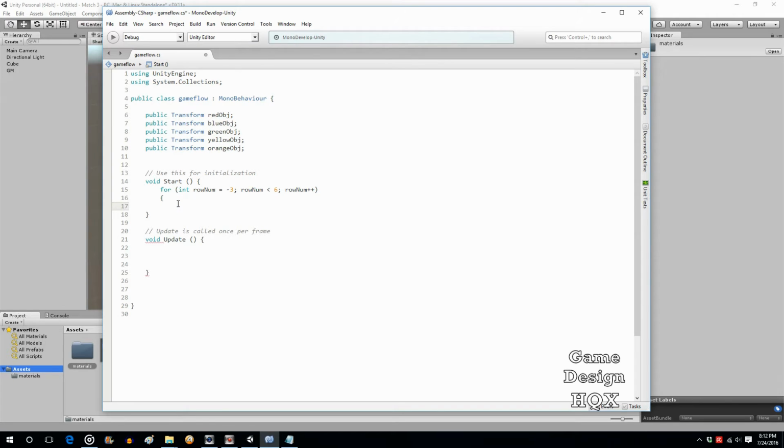Within that, there's going to be a second loop. For int, columnNumber equals -4, semicolon, columnNumber is less than 5, semicolon, columnNumber++. So this variable is going to start at -4. As long as it's less than 5, keep running and increase the value by 1. So those are the 2 loops that are built inside each other.